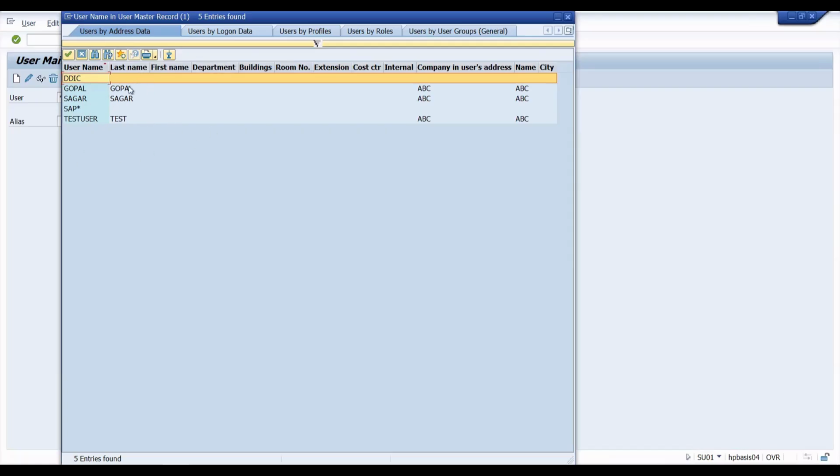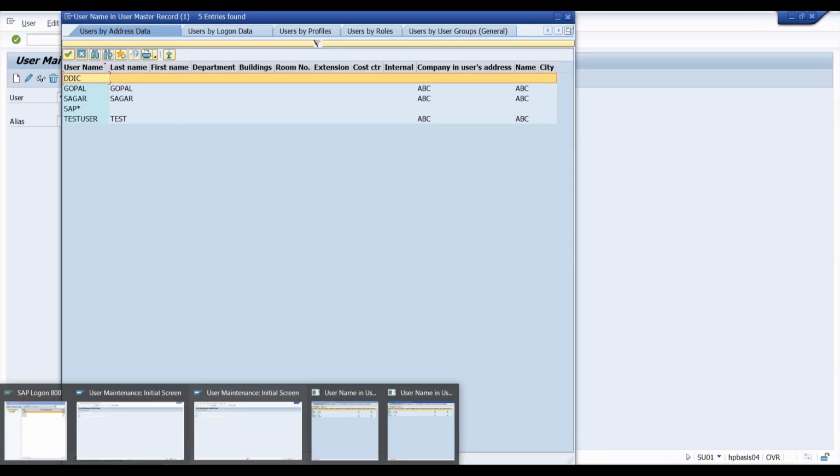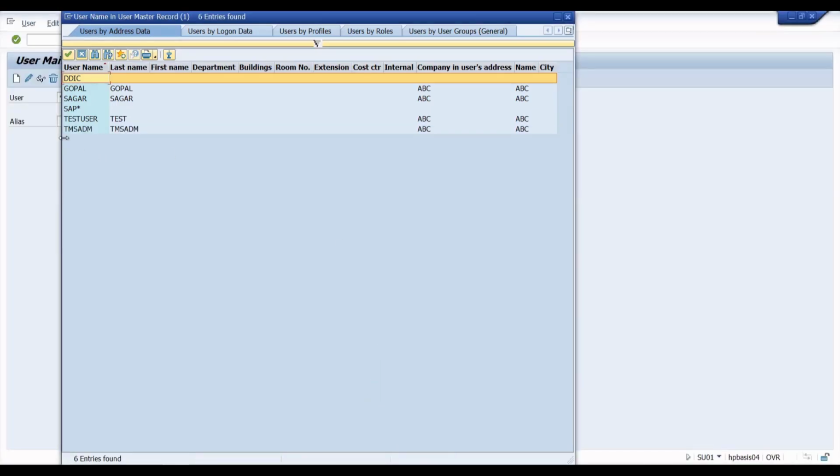TMSADM user, Gopal user, Sagar, test user. For the test purpose, I just now created a user in the 000 client after the copy. So you can assume that every user comes to the newly created client. The TMSADM user is responsible for transport management. That is a very different concept.